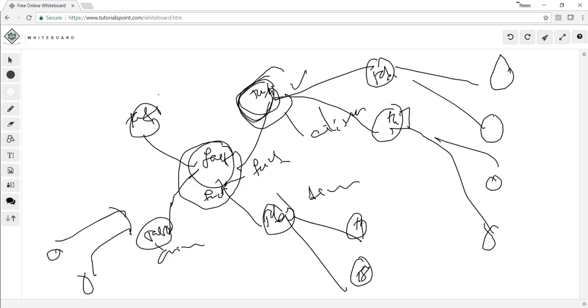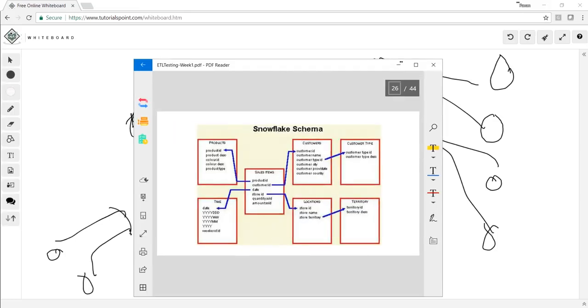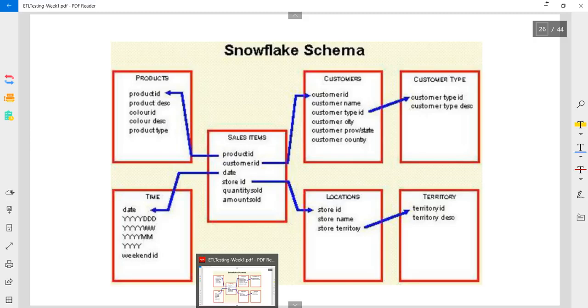Okay. This is called a snowflake schema. Now it will be like this. Let me show you a picture, then you can understand. So this is basically called a snowflake schema. Here we have a sales item. This is a fact table, and products, time, customers and locations are related to sales items.